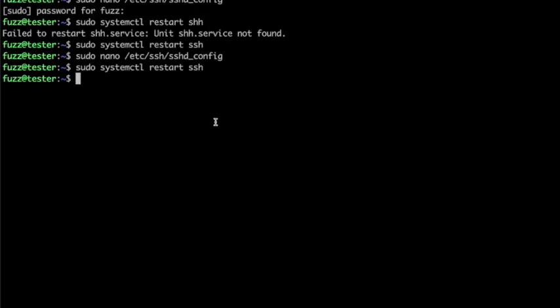So that's how simple it is to change the port for your SSH on a Linux operating system.